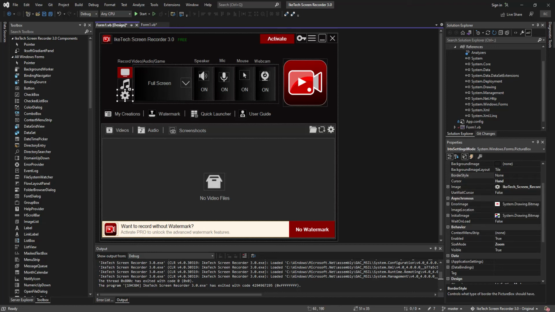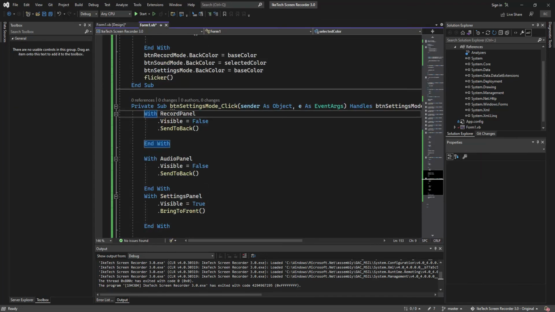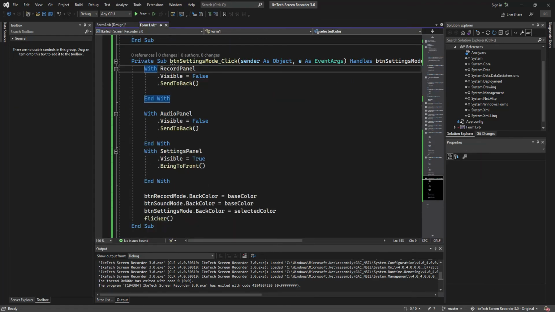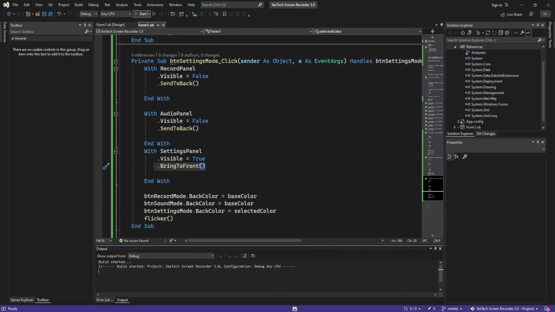We just have to make sure the settings is also working, so I'm going to set everything to false, but the visibility of the settings panel is actually going to be true, and it brings it up to the front. So let's start it once again. Don't forget to save your project anyway.